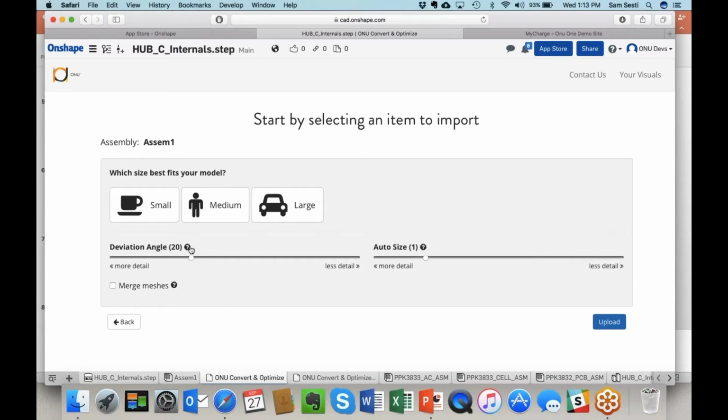One is a deviation angle, something that might be a little more familiar to engineers or someone familiar with 3D modeling. It's going to create larger file sizes, giving you a higher resolution based on your deviation angle. And we can take this up and down to give us less detail or more detail within our resulting model. And then auto size as well, about how it affects the size of the end product. And again, we can move this down for more detail or less detail.